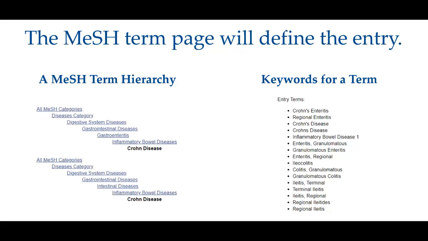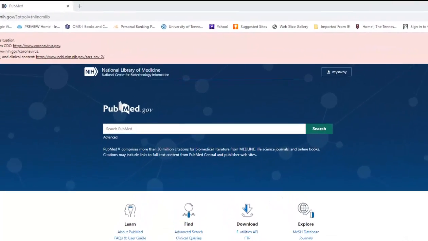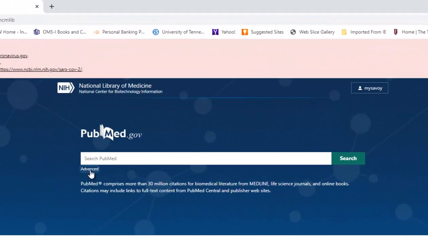By selecting this MeSH term, a list of keywords and other related MeSH terms arranged as a hierarchical tree is displayed. For the purposes of this demonstration, Crohn's disease and inflammatory bowel disease were selected as the patient problem. Similar methodology was used to determine the terms for the remainder of the PICO map. To begin an advanced search in PubMed, click on Advanced.